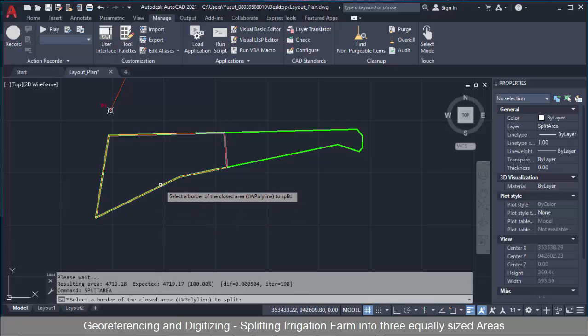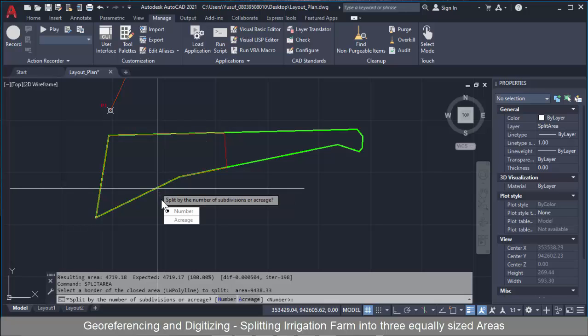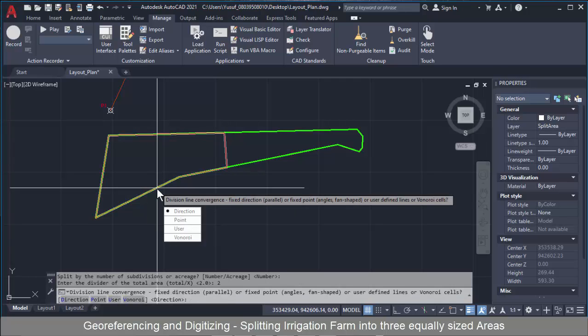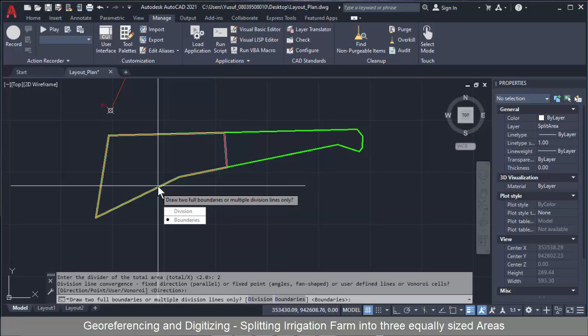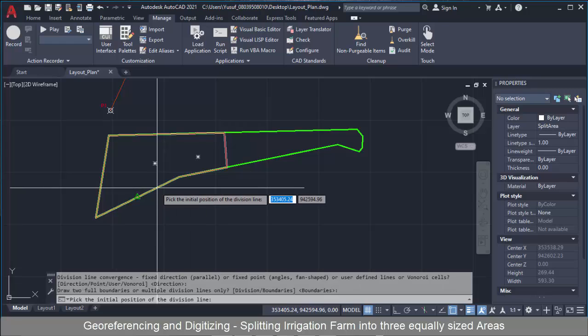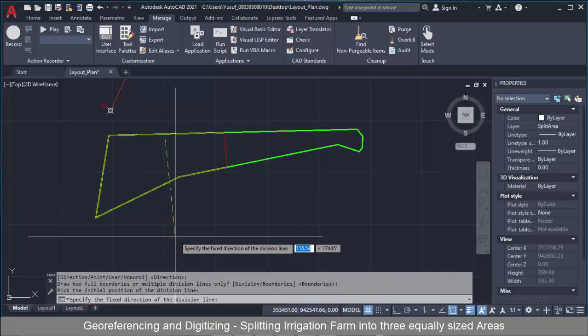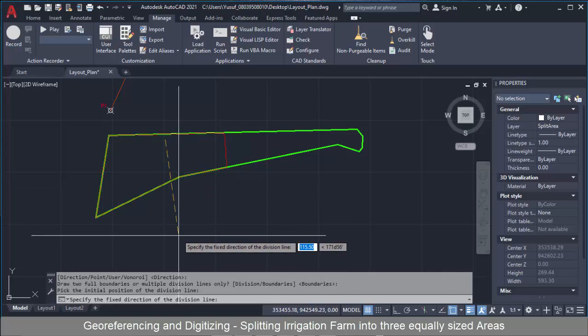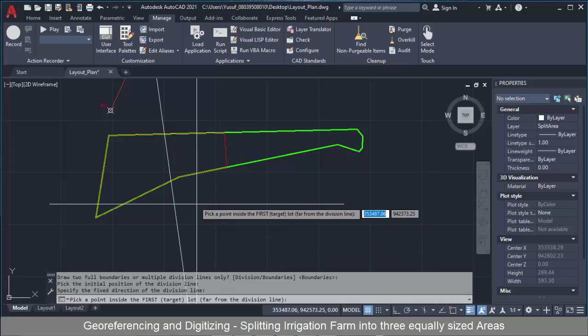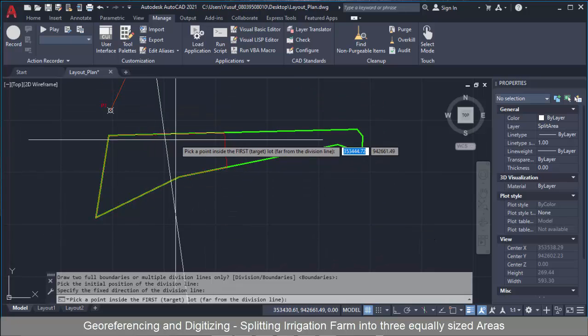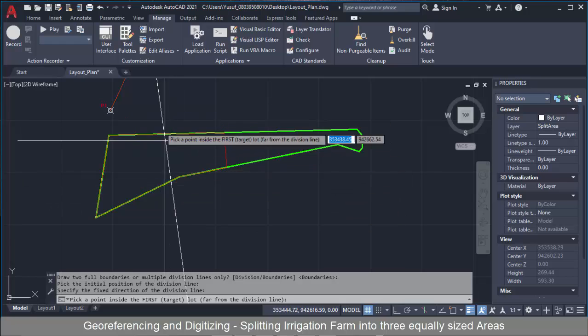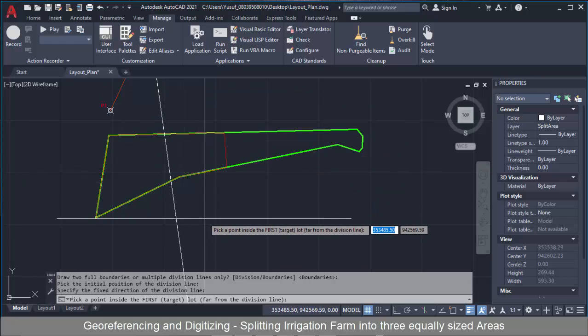then select the side you want to split. So this time around we want to split this side into 2. So we're going to split it by number, and then the number is 2. Then the direction, we're going to use direction line convergence for the split, and then we're going to use full boundary to specify my direction of subdivision. So you're going to split this area into 2 vertically like that, the way the line is represented.